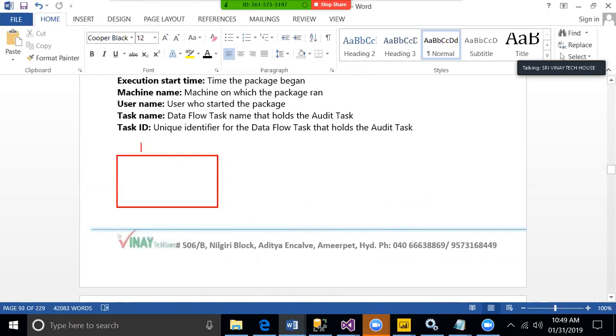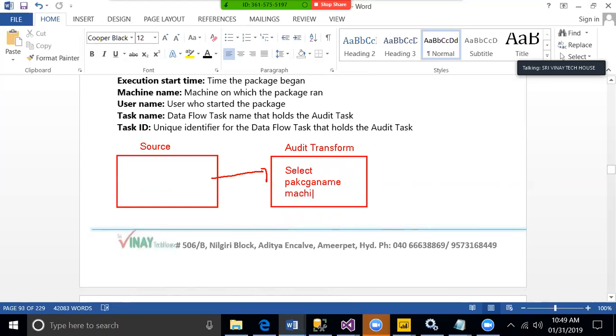Take a source, any source, and put the Audit transform. Which transform? Audit. And select here package name, machine name, and username. So take some source and use it. And finally, put a data viewer here and check the result. Can you do this? Yes?